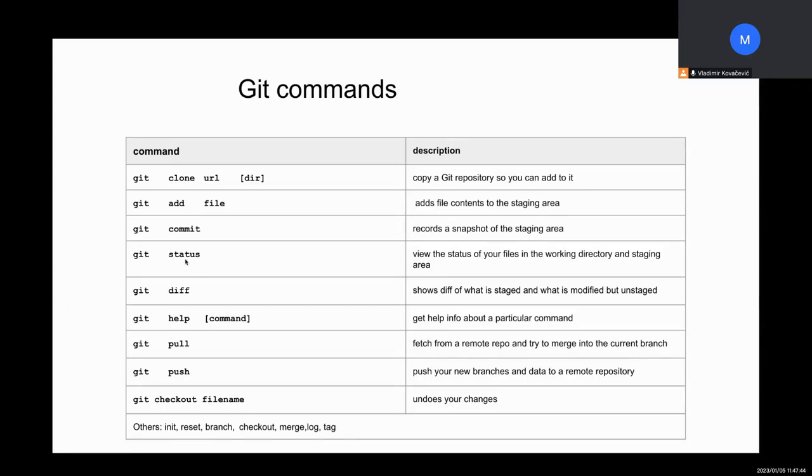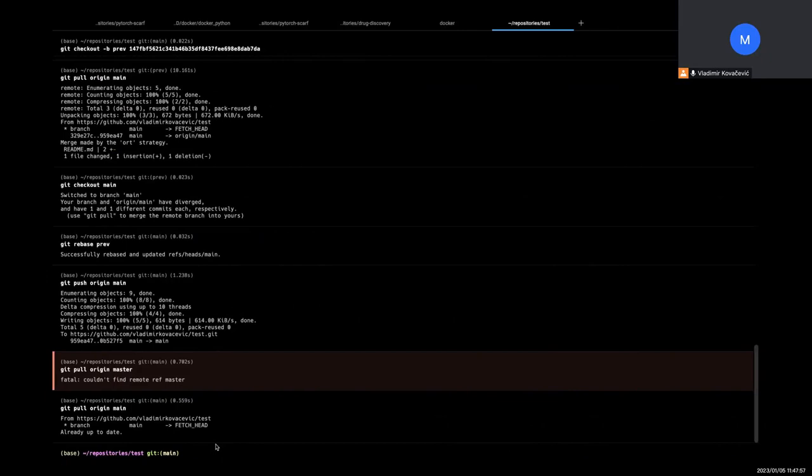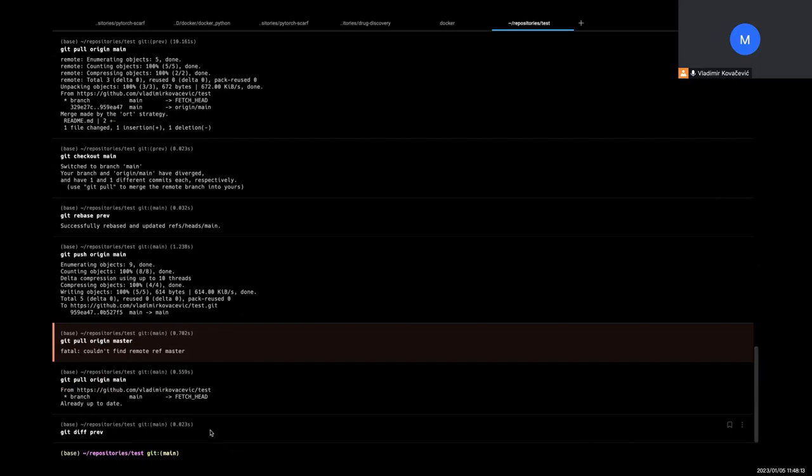Git status gives the status of the current Git repository. Git diff shows the differences. So what is staged and what is modified. Let's try to see, for example, if we do Git diff, haven't used it for a long time. Let's see, Git diff prev. So show me the differences between my branch and what's present on the prev.